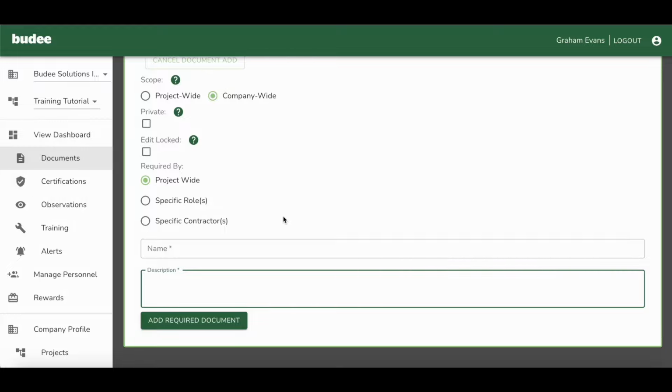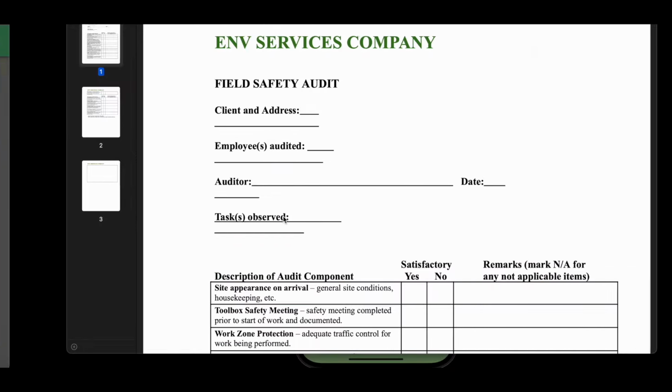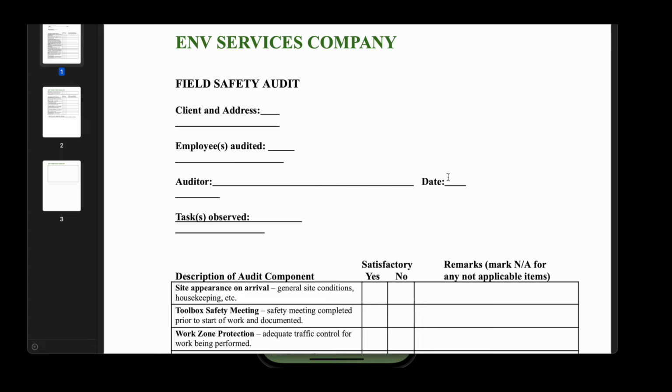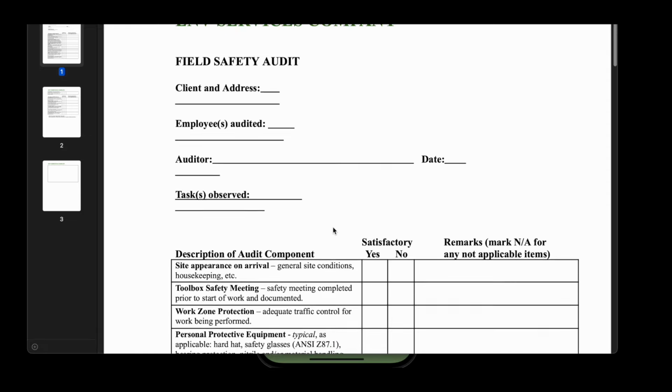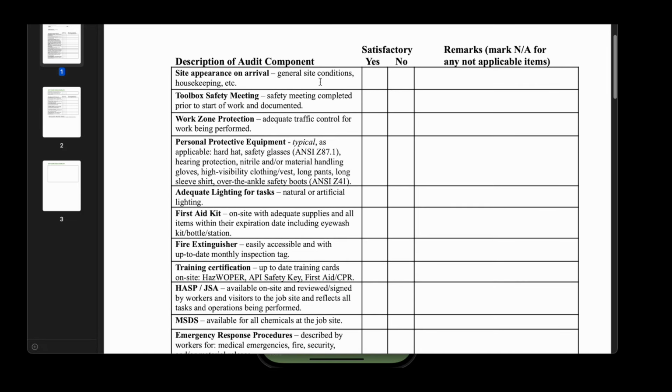Let's work through an example. Suppose your company has this document that they're looking to model into a digital solution instead of a paper-based process. You can see here a field safety audit, some basic header information, and basically a series of yes, no, or not applicable items.